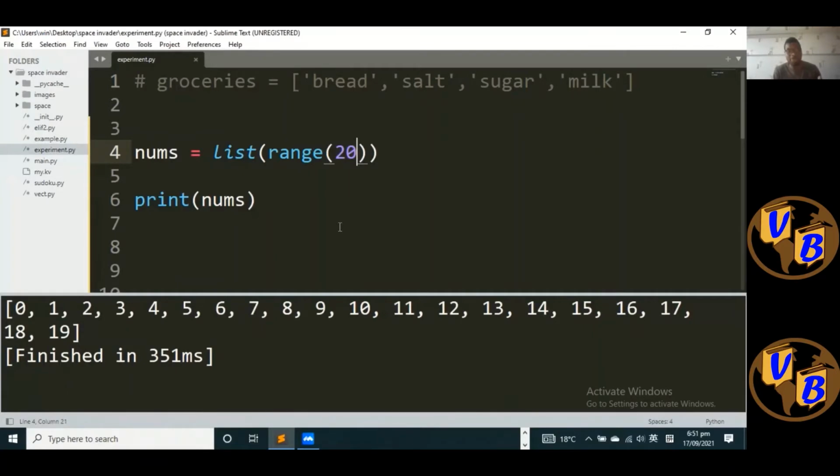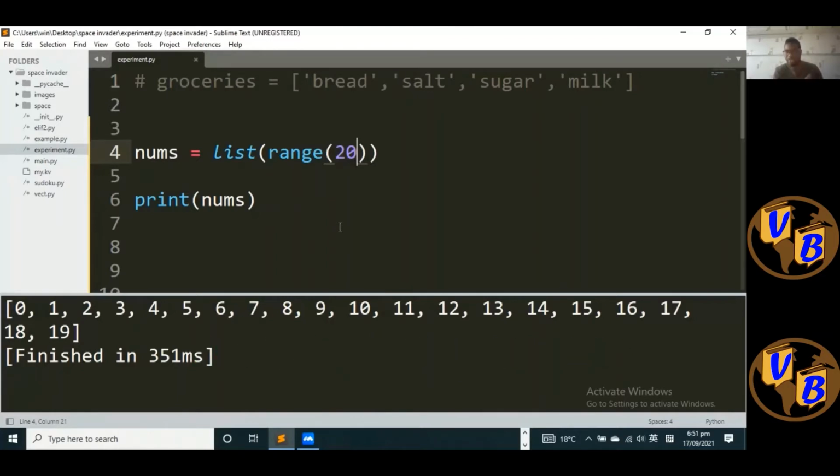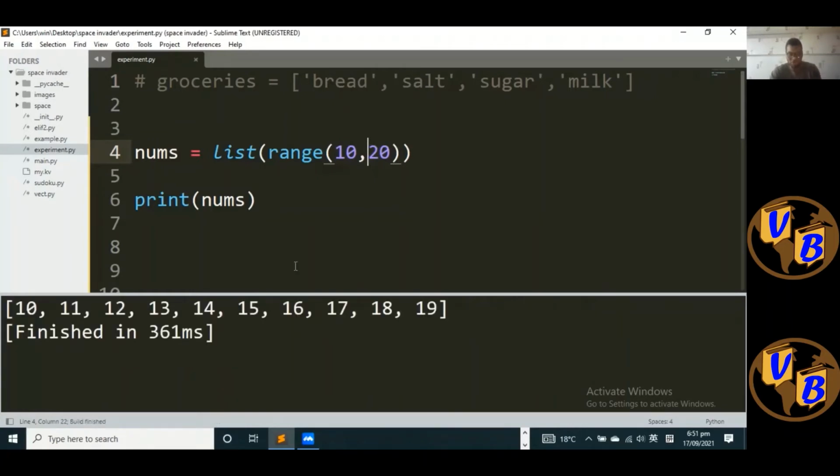So what happens if I want to start from 10 and not from 0? The range function gives us an option to add another argument, which is going to be our start. That start will be included. So let's say I want to start from 10. I'll pass in a 10, separate these with a comma, and then save and run. As you can see, now I start from 10 up to 19.